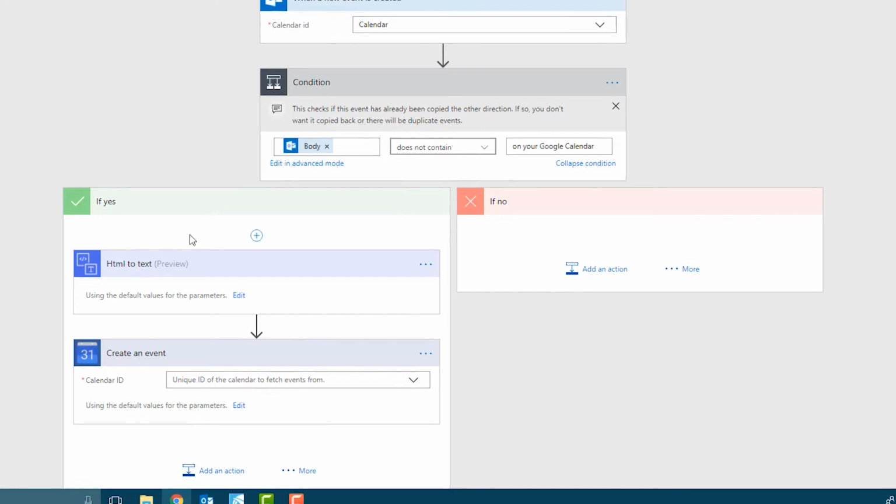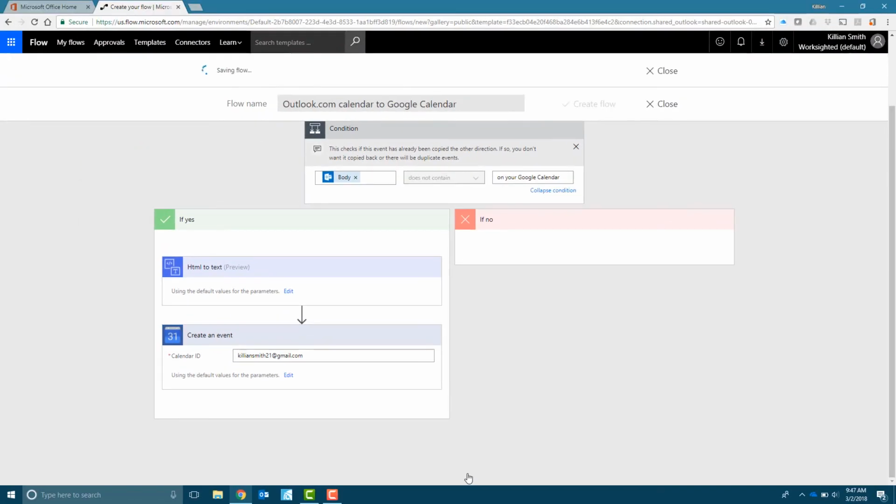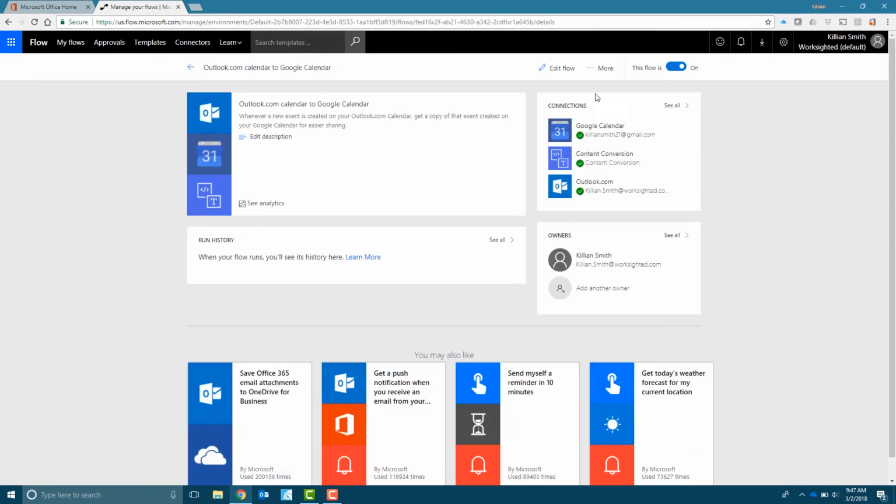If not, what it's going to do is some fancy stuff over here, and eventually it just creates an event with the calendar ID that I select. So in my Google Calendar, just my regular calendar, it puts it there. We're going to go ahead and save the flow. Flow was created, click done to exit. And now when we're in Flows, we can see that this has been set up, everything is working properly, and we're going forward from there.